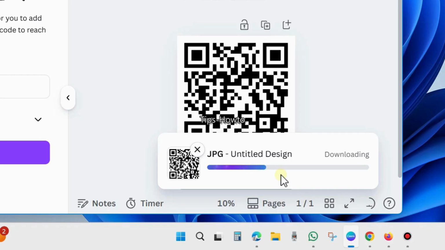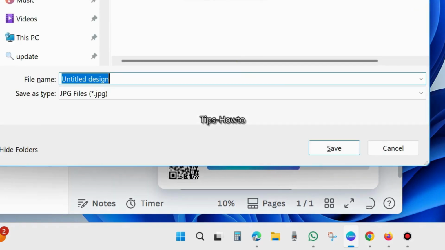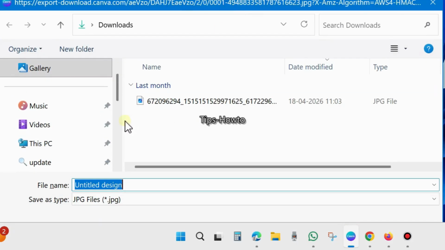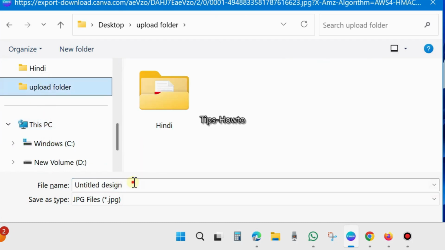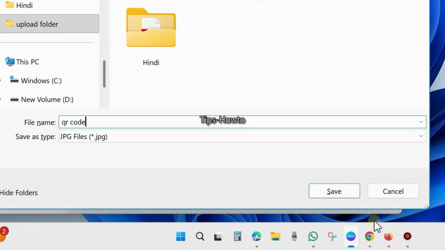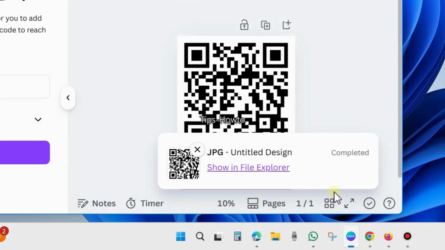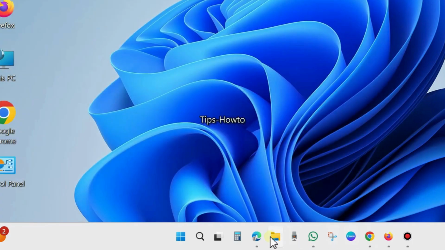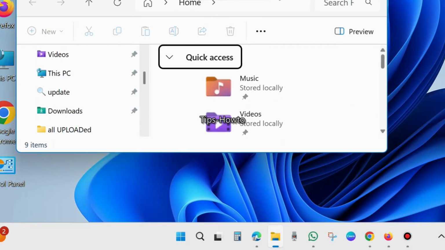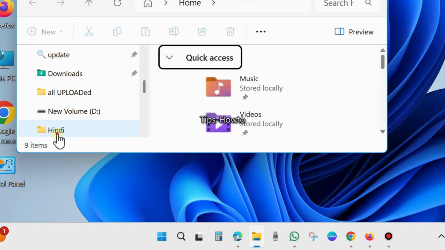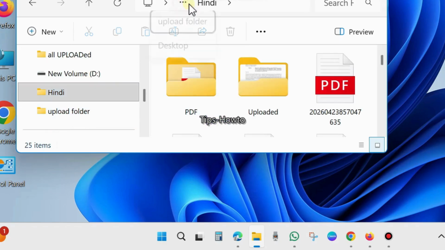Now choose a location to save this QR code. Choose a location and finally click on save. Now your newly created QR code has been saved. Now you can use this QR code as per your choice and requirement, in various sites, channels, or anywhere else.